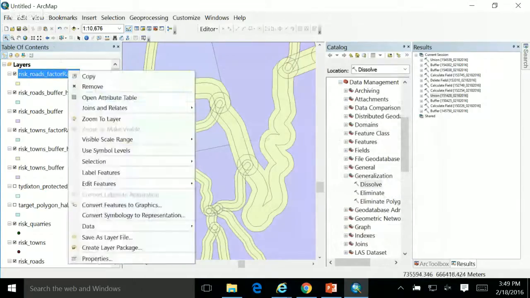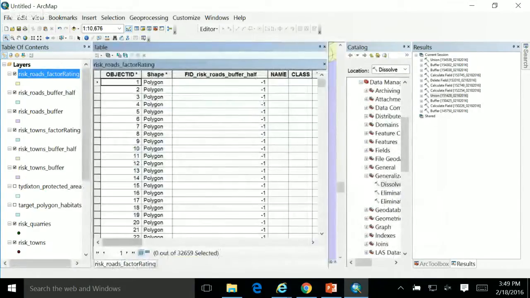Let's open up the factor rating score. Again, we have this field called FID, Rhodes risk buffer half. That field is going to help us determine whether or not we're going to half the thing or not. Negative ones mean we're going to half it, right?